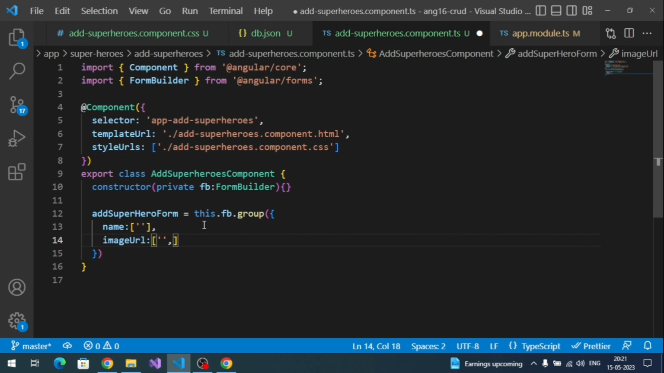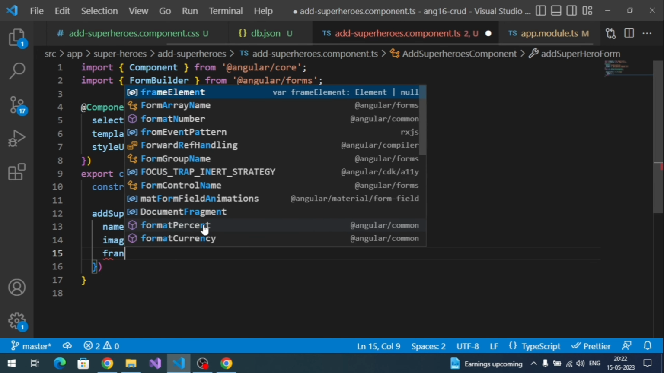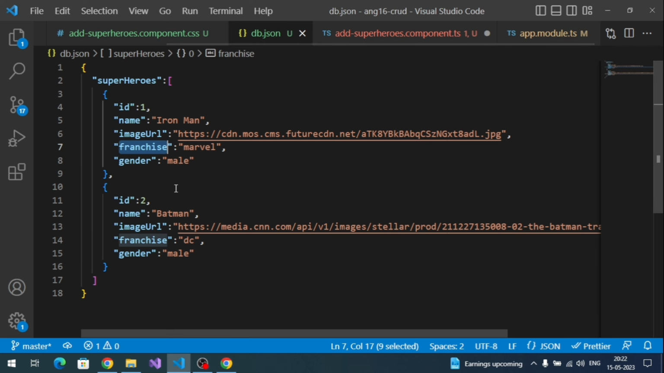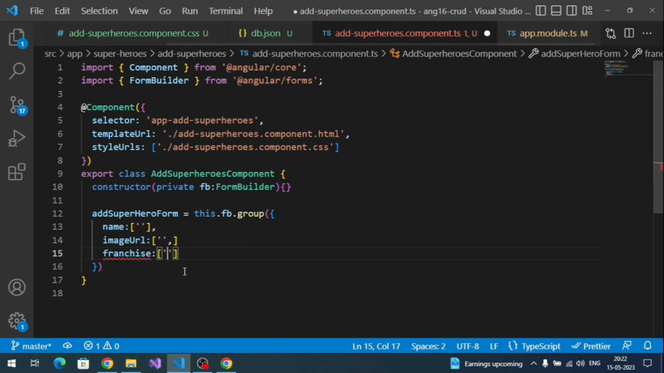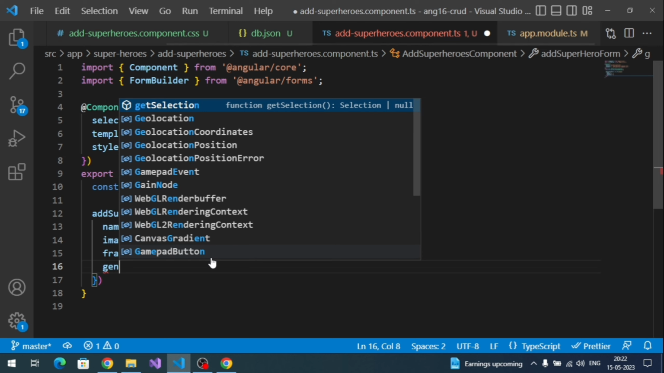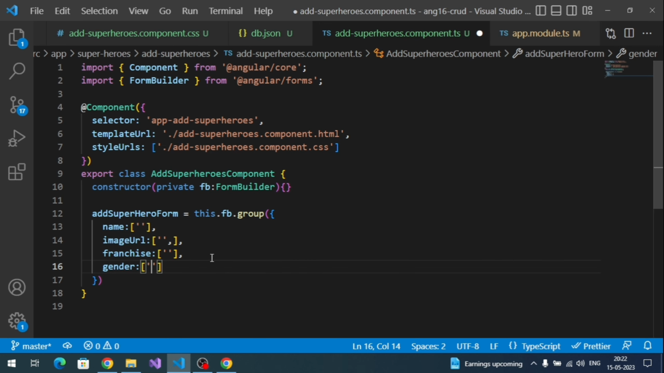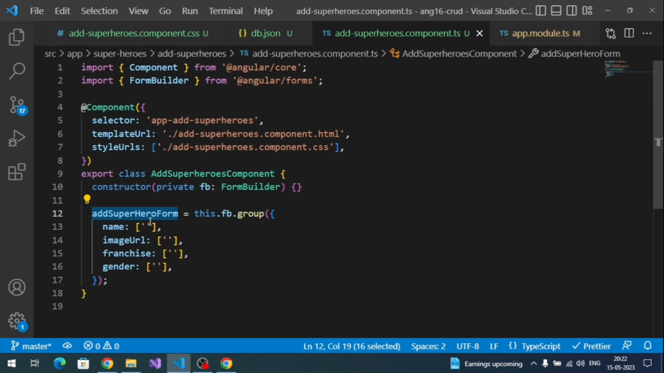Okay, and franchise. If you have any doubt, just copy from this. Here a comma is missing. Okay, and gender. So I have to map this reactive form to my HTML content.